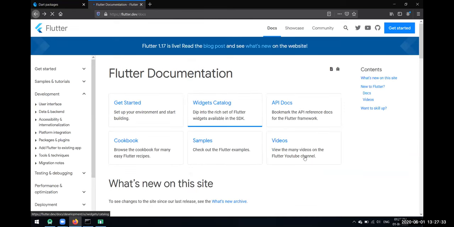Okay, you have API docs. If you want to watch some videos of the official Flutter team of Google, you can go to this video section. Samples, you have a few good Flutter examples. You can watch that also.